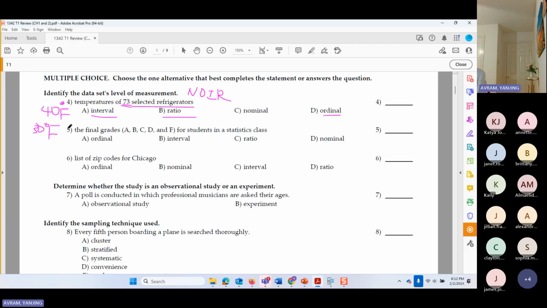The answer will be yes, right? You can add and subtract 10 degrees, and the difference still makes sense here. So this one belongs to either interval or ratio. Apparently it's more than nominal and ordinal. The difference between interval and ratio, as we explained earlier, is that ratio has a real zero. Okay, the zero is real. Zero means nothing, it doesn't exist. That's real zero.